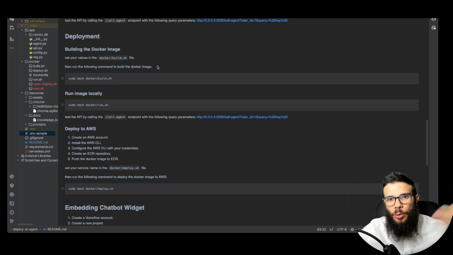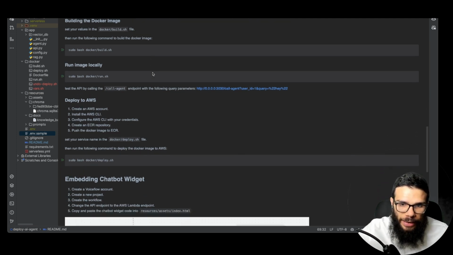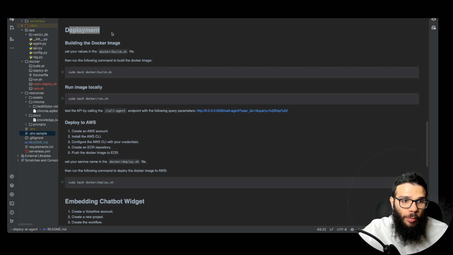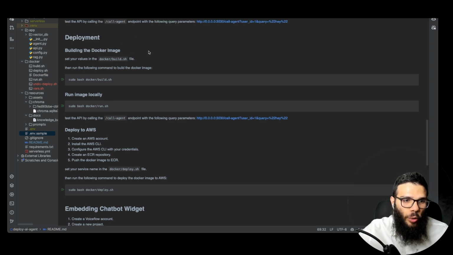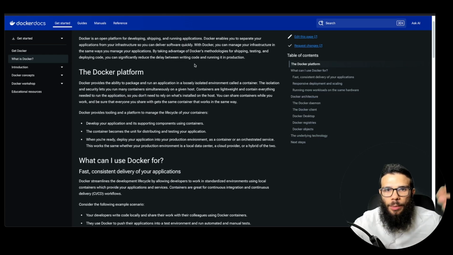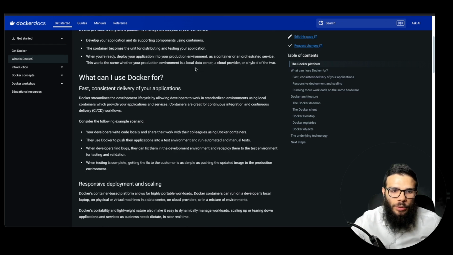Now we need to expose our API to some cloud service. In this case, we are using AWS, and now is where the deployment comes in. So we are gonna use Docker. We're not gonna dive into this. I'm gonna put a link below. You can dive into this later.